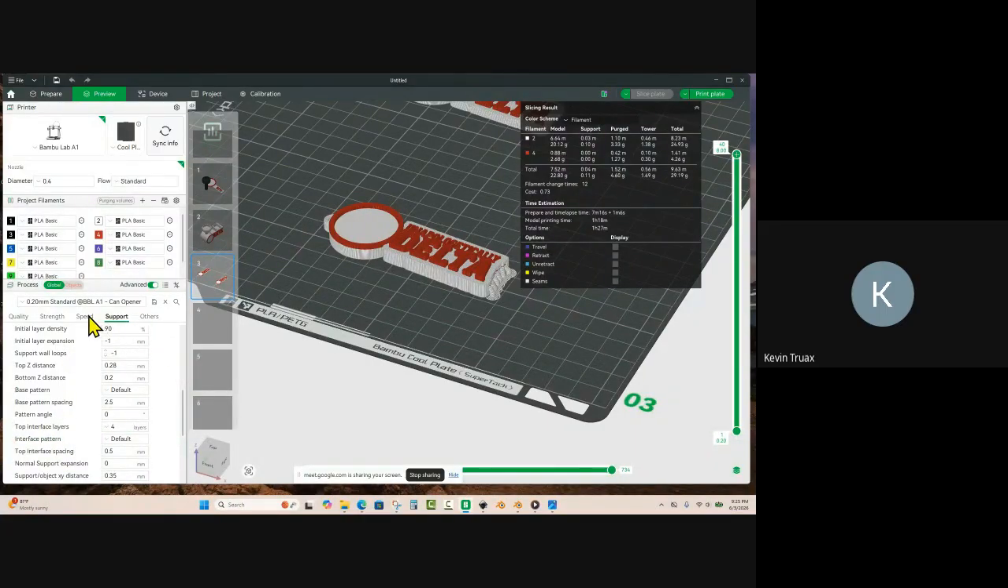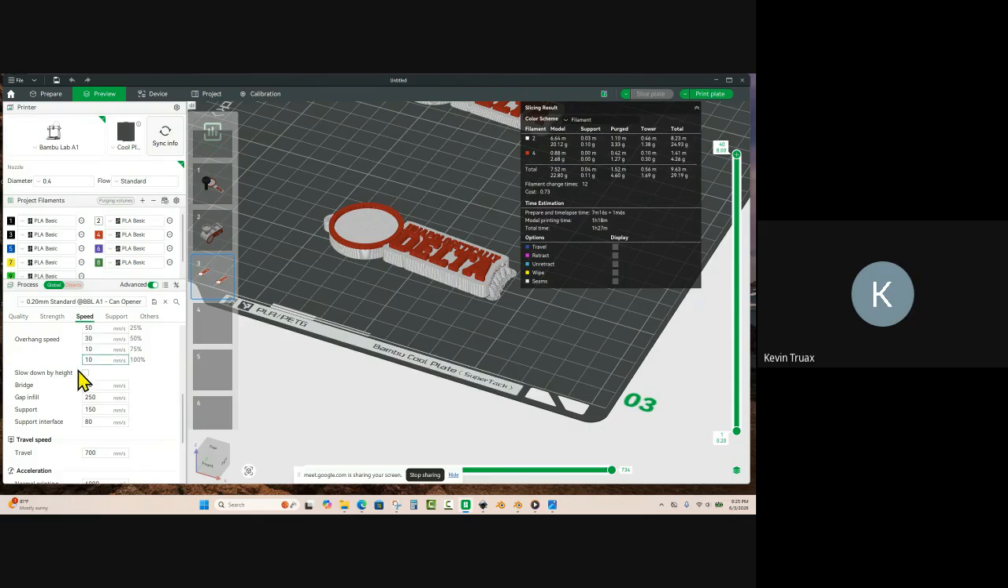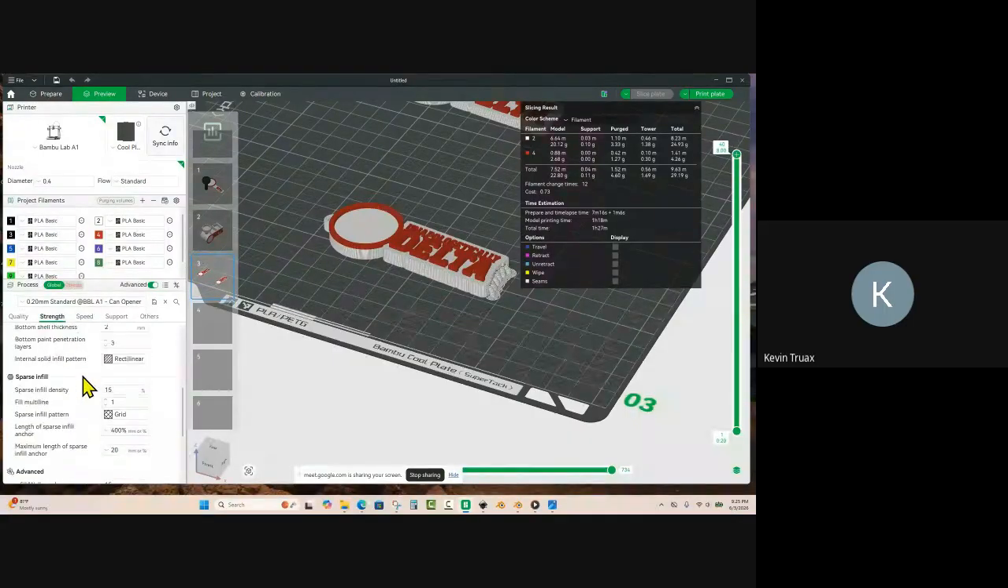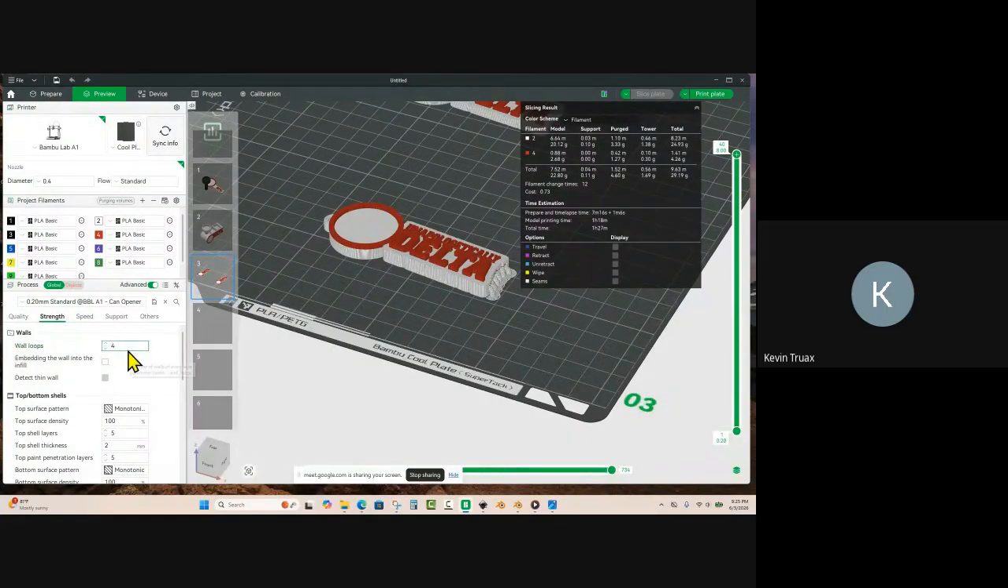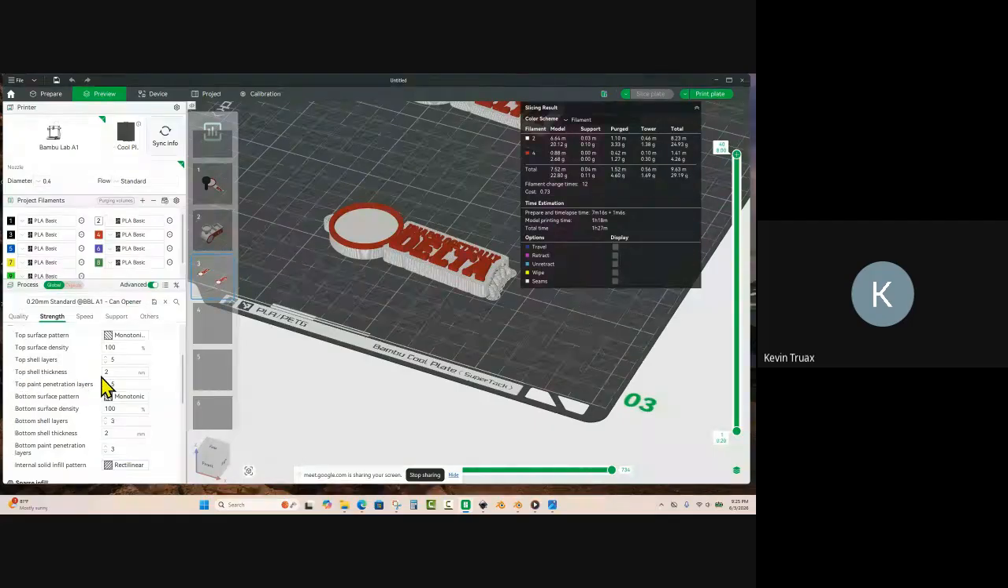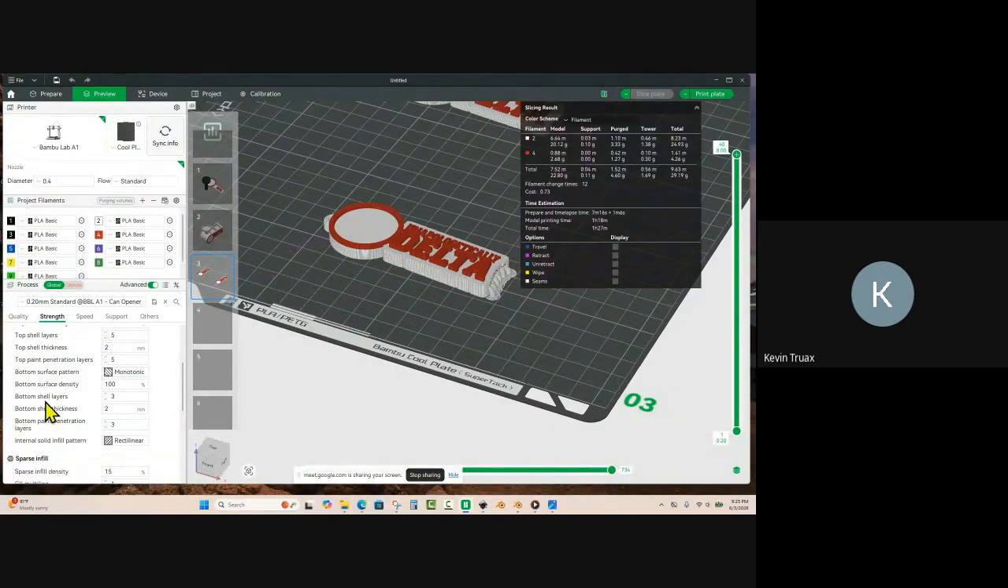On the speed tab, the only thing we have to change is the bridge to 20. That's what I usually use. And then on the strength tab, we'll start from the top here. We'll do 4 wall loops, which is what I recommend. Then we come down here to the top shell thickness of 2, and then the bottom shell thickness of 2.